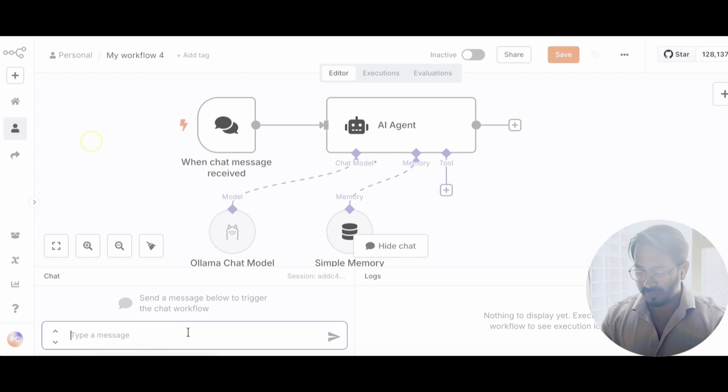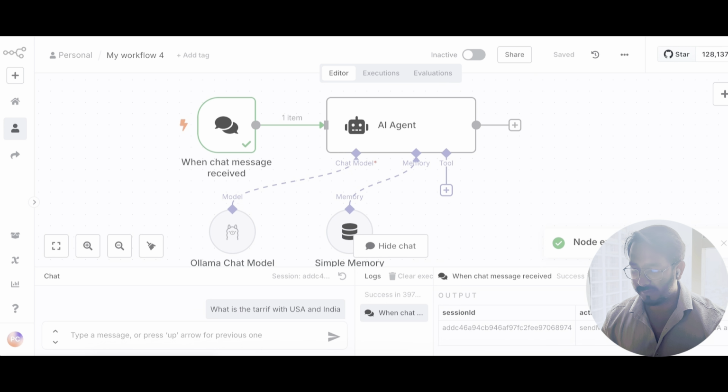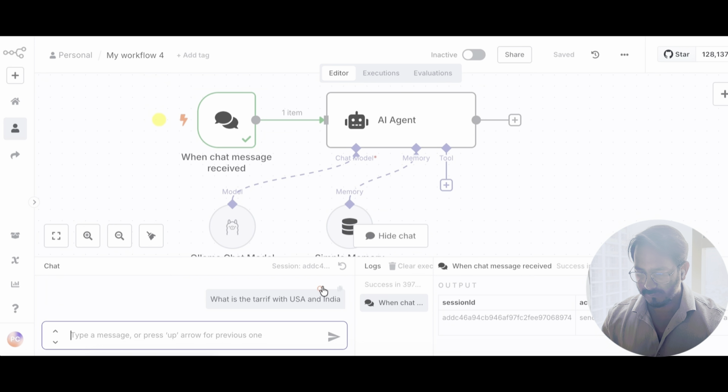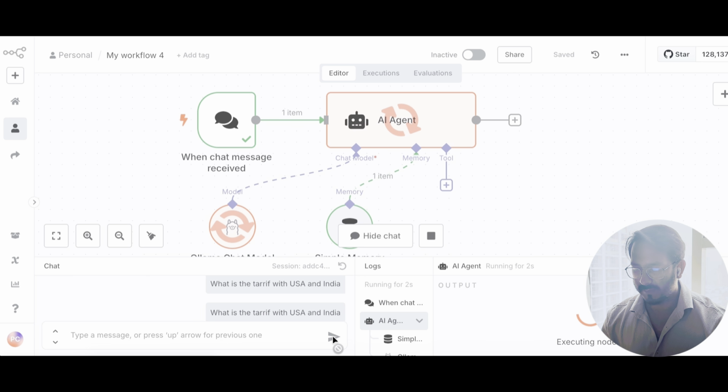Okay, let's test this and say, what is the tariff with USA and India? Now imagine the Llama 3 billion model has a cutoff date, as I said, right? It has given an output saying what is the tariff in the chat model. We'll just run again. AI agent is thinking, and it's executing the node. Because it's a standalone model that is in our system, it's taking time, as we have seen in the earlier part also. Let's wait.